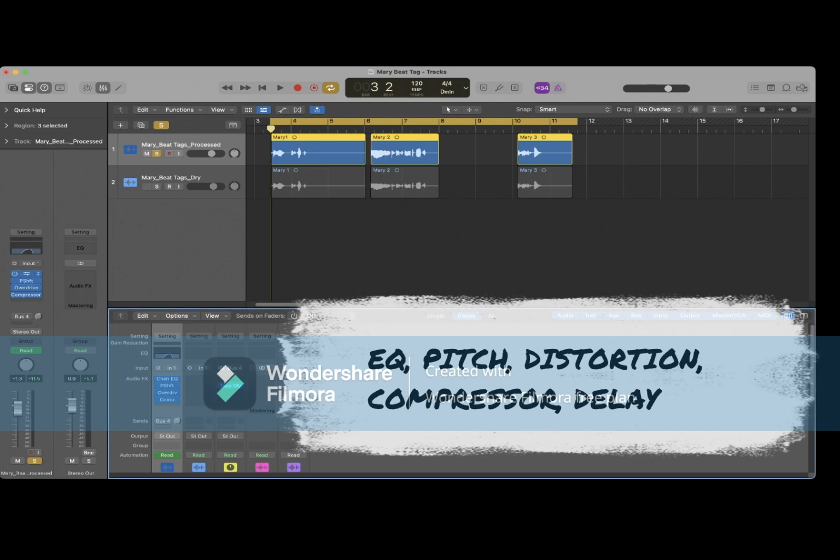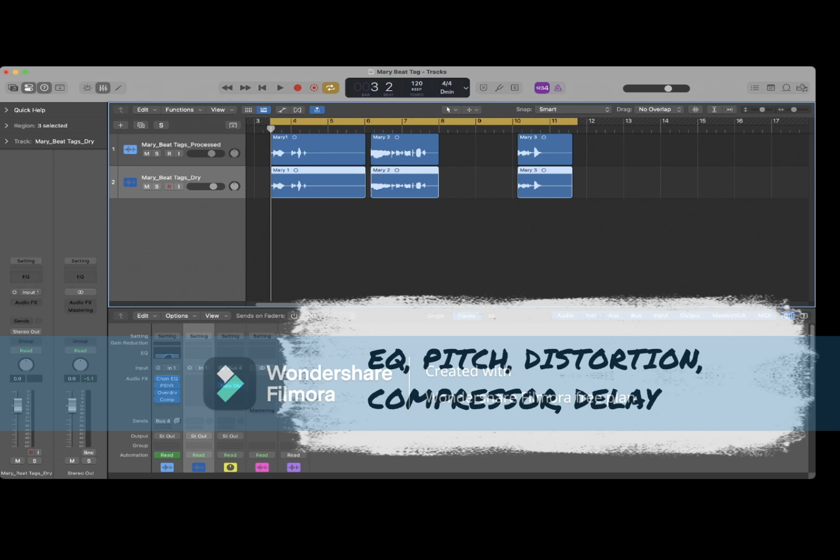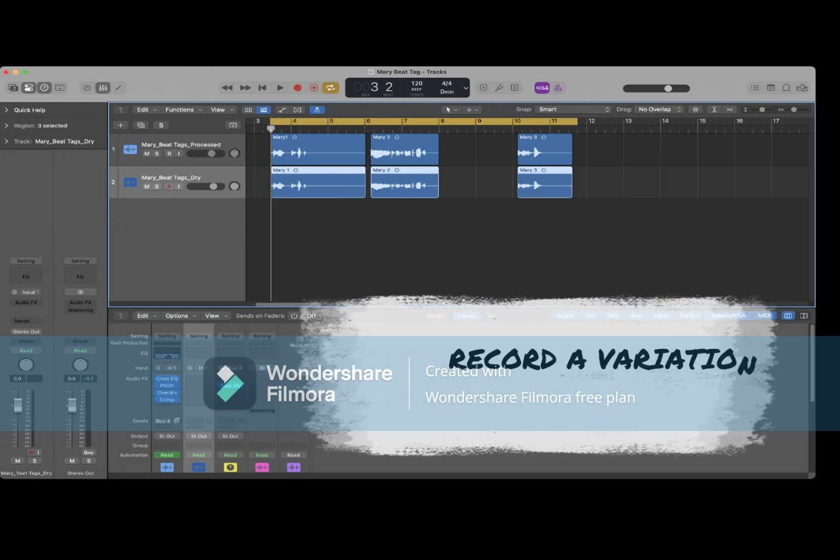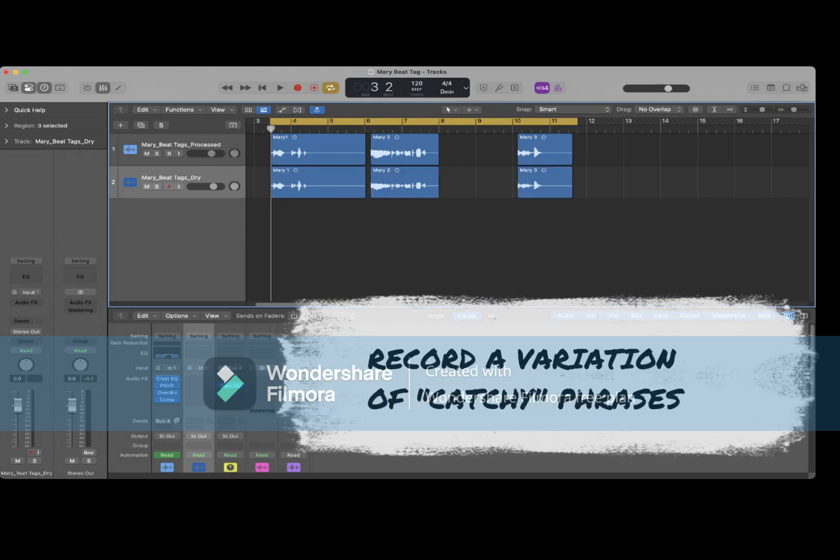You're correct. So, first things first, you want to record 2 to 3 phrases for your beat tag. That way you have different opportunities, different selections to pick from when it comes to the beat tags.